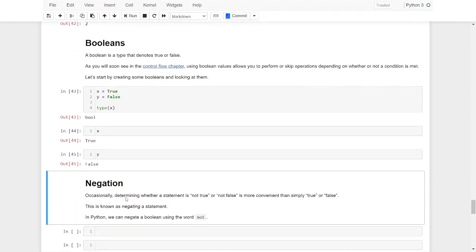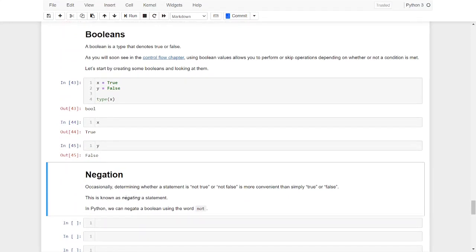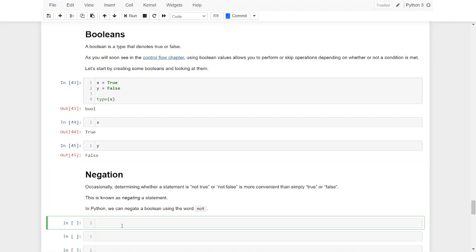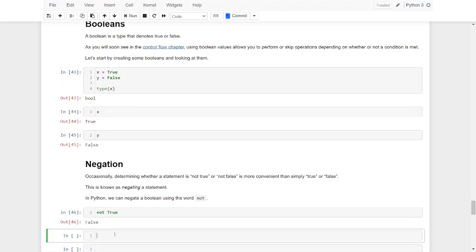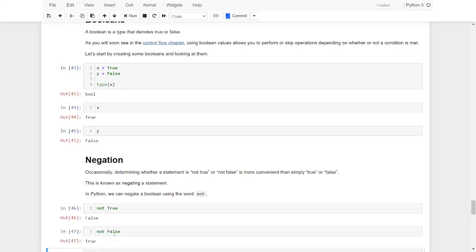And negation is performed simply using the not operator. Suppose you write not True. What is not True? It is False. Suppose you write not False, if it is False, it's True.